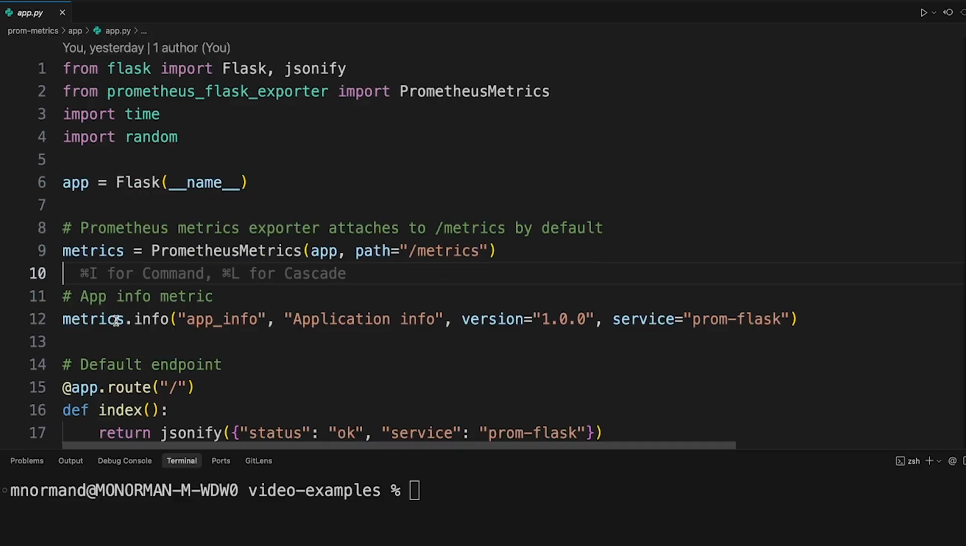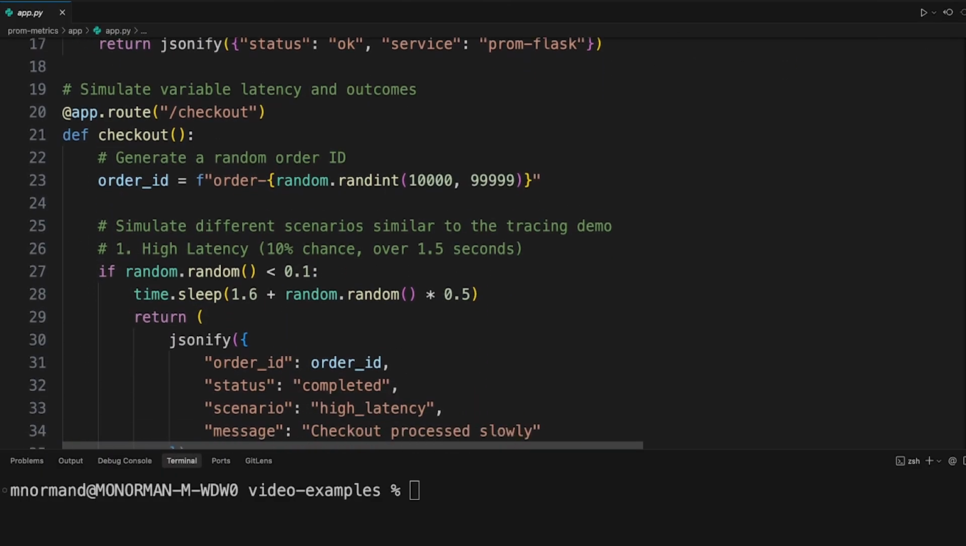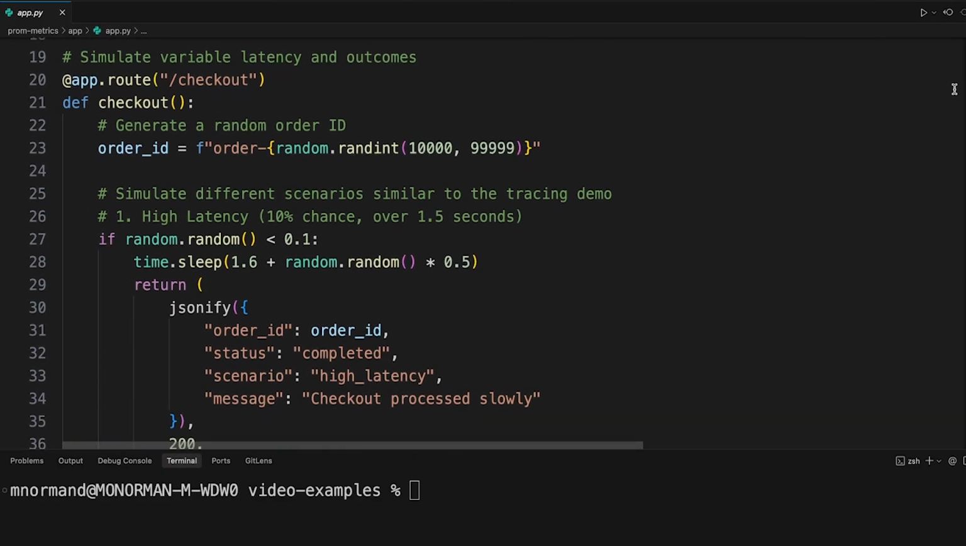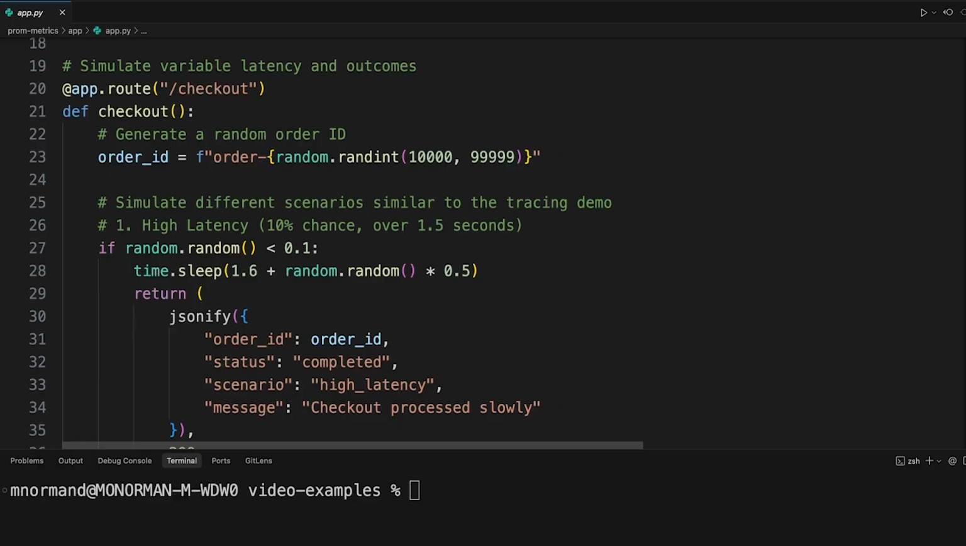We also define an informational metric called app info, which includes the service name, and we're calling that Prom Flask. Now, if I scroll down here to the checkout endpoint, this is going to be the primary endpoint that we'll hit, and this endpoint simulates several scenarios. The first scenario is a high latency scenario that has a 10% chance of hitting when you make a request to this application's checkout endpoint.